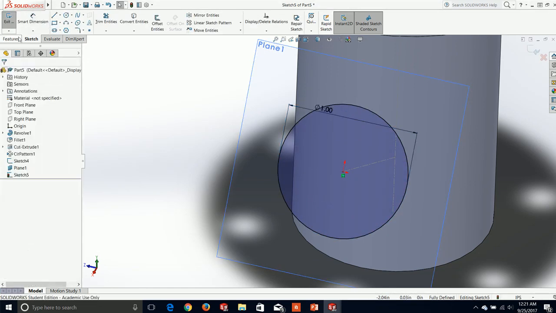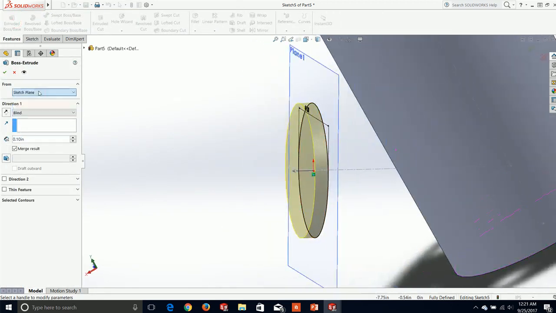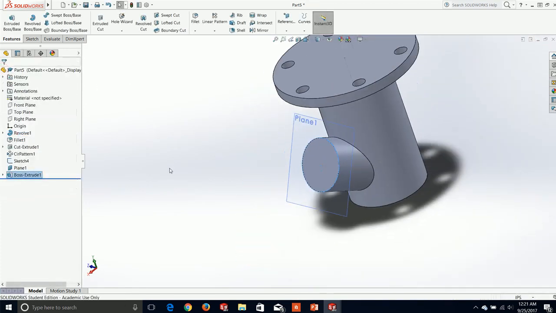Okay. And then I'm going to go Features, Extruded Boss. Let's go up to surface. Let's go up to this surface. That looks good. Okay.